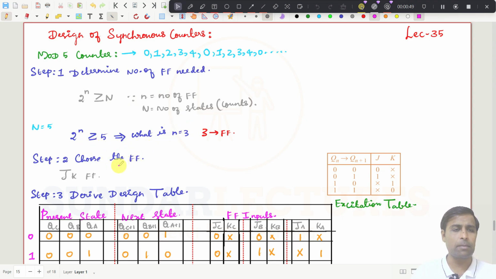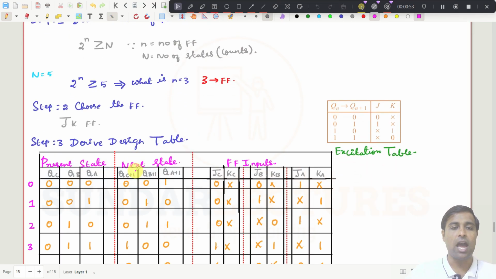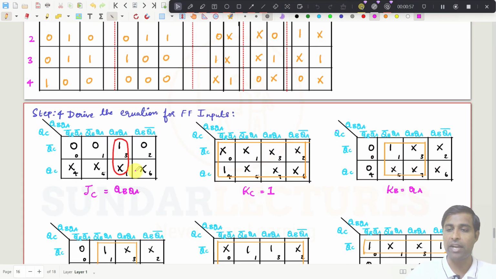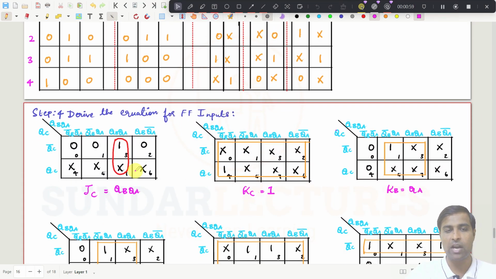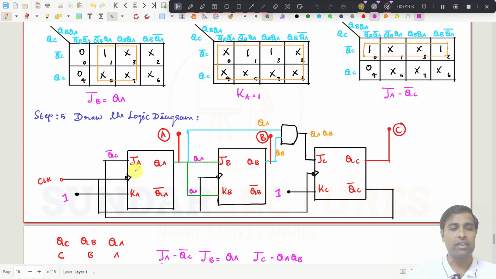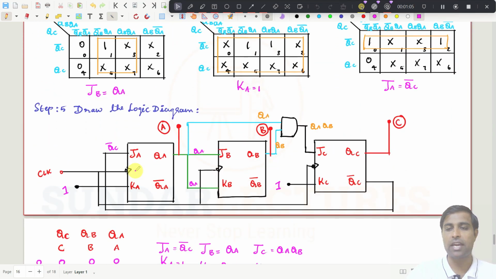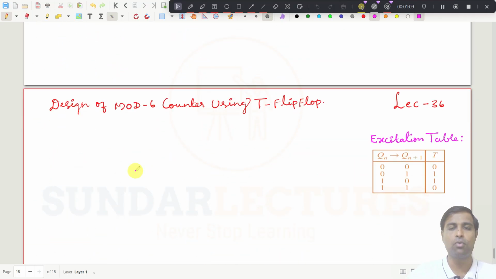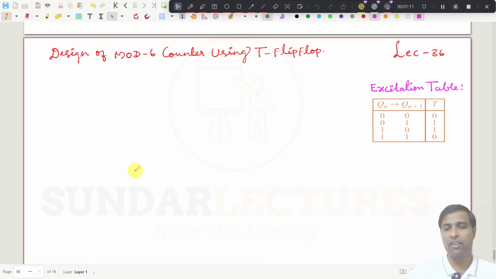In step number 2, we choose which flip flop we are going to use, and then we need to derive the design table. The next step is to find the inputs to the flip flops using Karnaugh map simplification. And then in step 5, we draw the diagram for each of the inputs. That is what we have seen in the previous class. Now we will see it using a T flip flop.